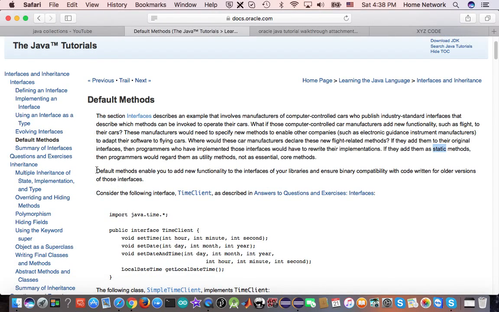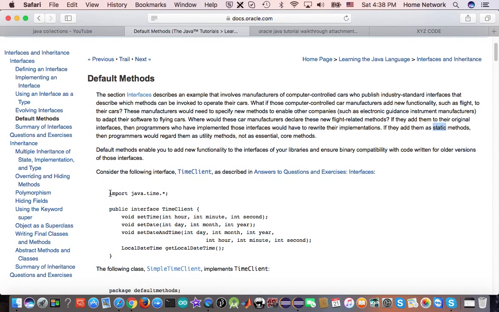Okay, so let's keep reading. Default methods enable you to add new functionality to the interfaces of your libraries and ensure binary compatibility with code written for older versions of those interfaces. Here is an example. We have this following interface.